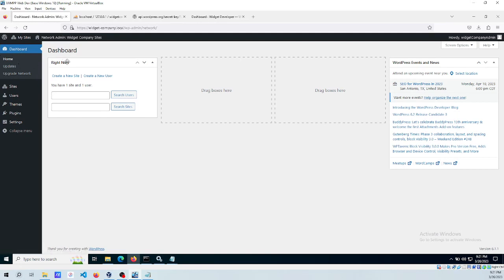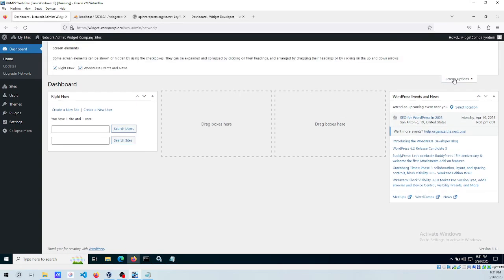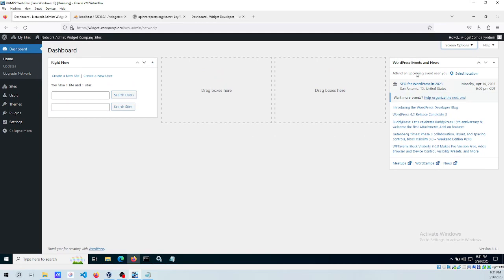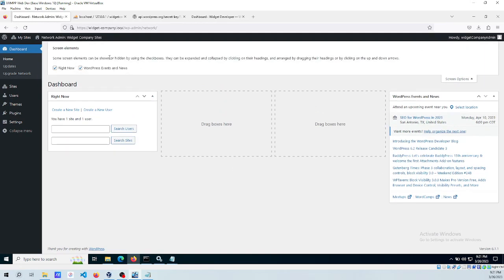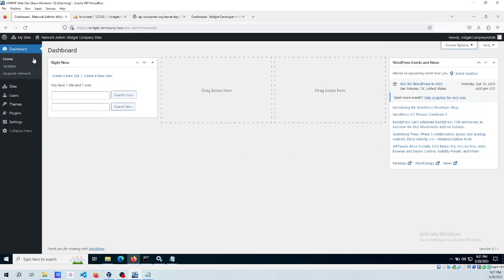So you have the home dashboard. It gives you a network overview where it tells you have one site and one user. You can create a site, create a user from here. You can search users, search sites. And then you'll notice the site health widget does not exist at the network level, but the WordPress news and events widget does. You'll notice there's nothing else available on this dashboard right now. Those are the only two options.